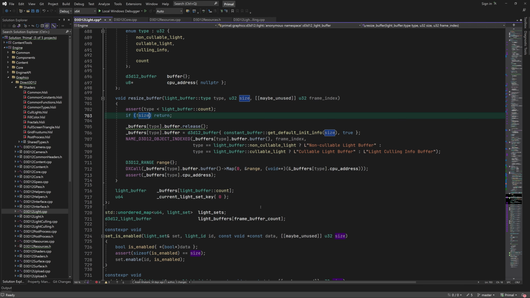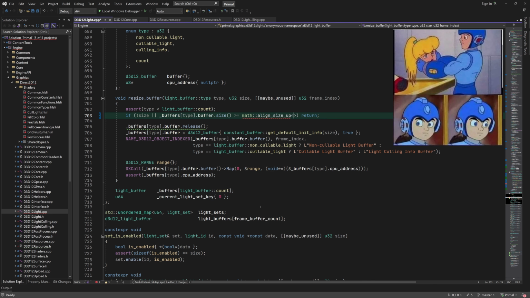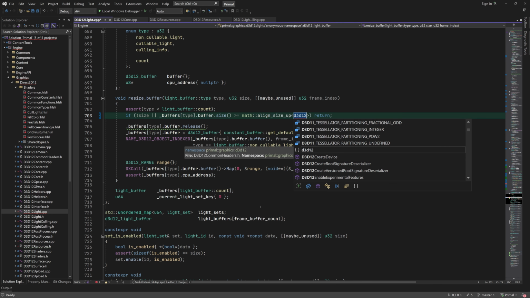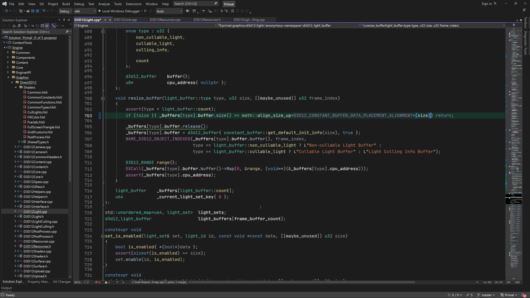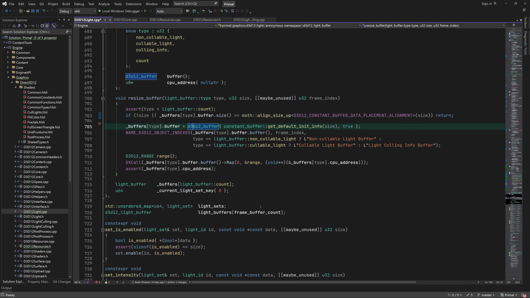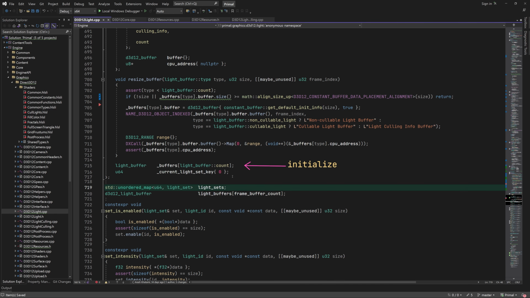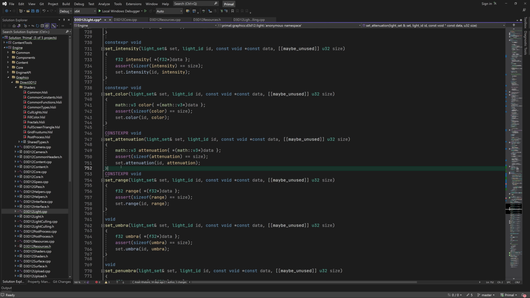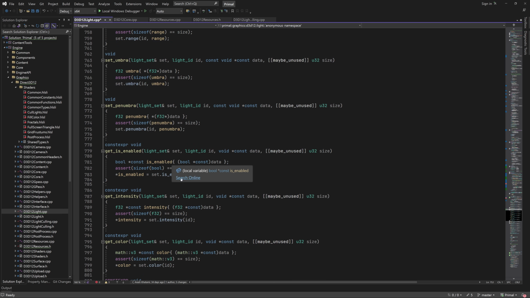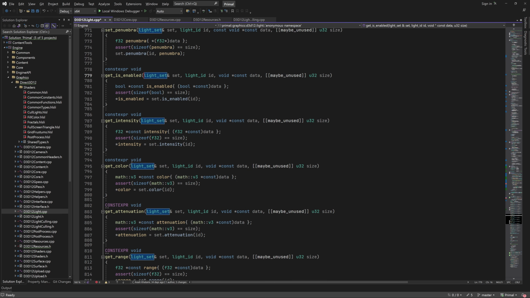In the resize buffer function, if we are trying to create a buffer with an aligned size that's less than the current buffer size, we just don't do it. Don't do it, man! Never create buffers that are smaller than the current buffer. That's something we don't do, ever. We also don't need to release the buffer, because assigning a new buffer will release the old one. Here we have getter functions, where the referenced lightset parameter can be constant.